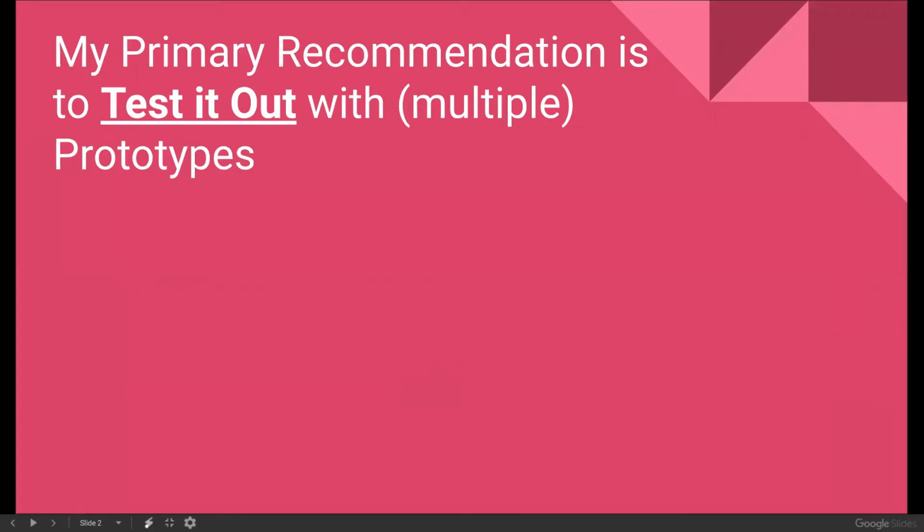So let's start with my primary recommendation. My primary recommendation with Zoom is to test it out with multiple prototypes. Why should you make a bunch of short test videos? First of all, engineers use prototypes. It's how we learn, it's how we make things better.